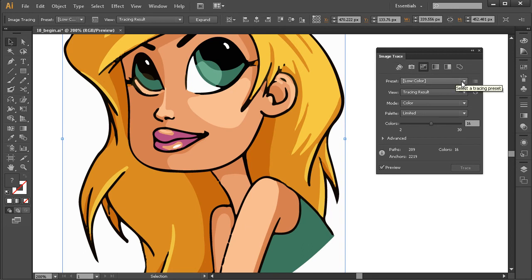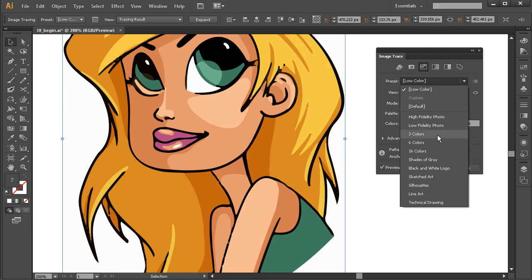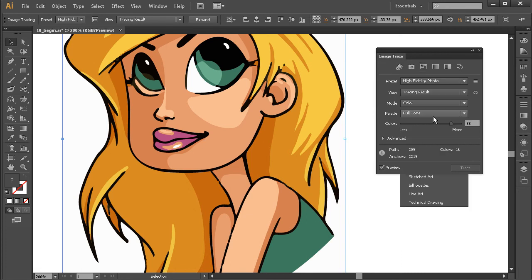You can also come over here and look at these presets in this preset drop down. Let's go ahead and select this high fidelity photo. Now, if you're familiar with raster-based artwork, raster just simply means pixel-based. So hypothetically, we could bring in a photograph that we shot with our digital camera and run this same image trace feature on it.